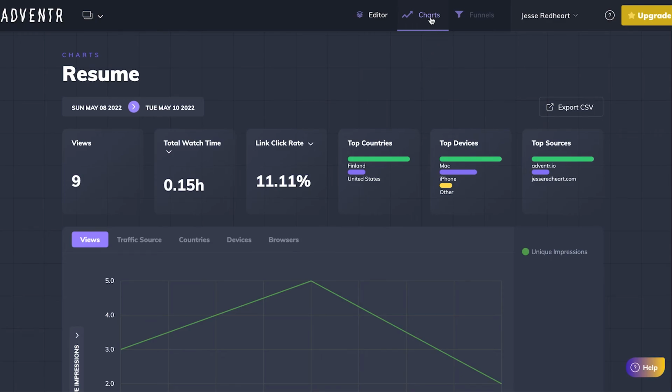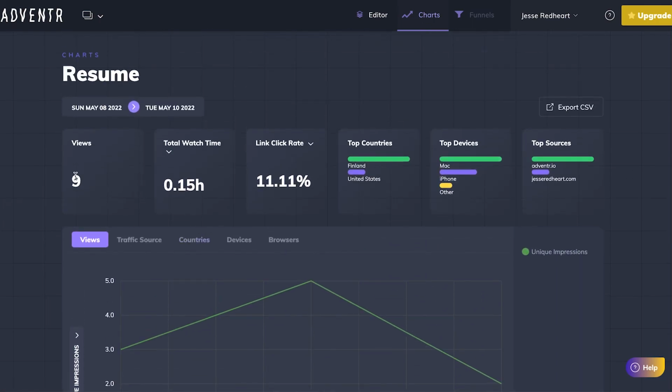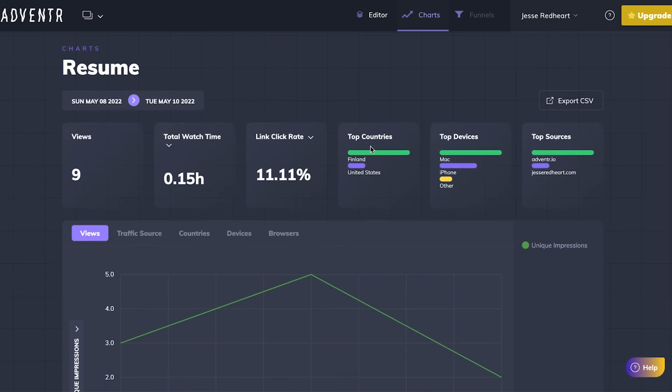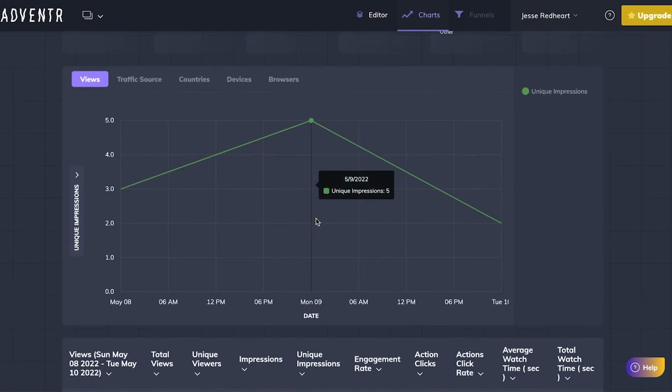One more thing that's pretty cool. When you publish your video, you can see this charts here. You can click that and you can actually see how many people have viewed it, how many people clicked it, what the watch rates were. You can see what countries, top devices. You can actually see how people interacted with your video.